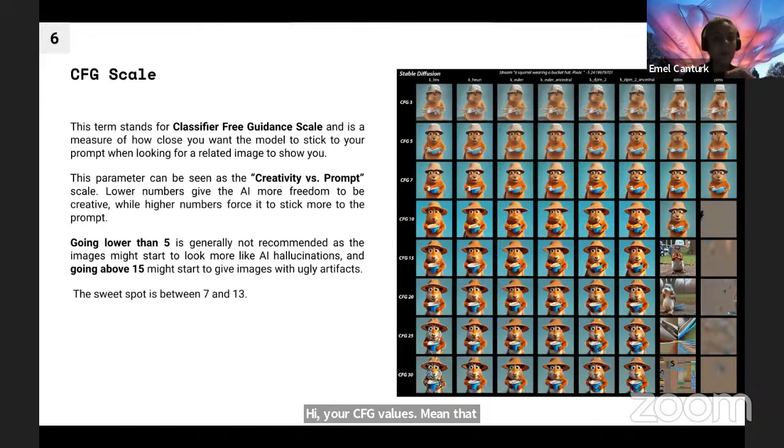Okay. So it's something like creativity versus prompt. Lower numbers here give the AI more freedom to be creative. So if the numbers are lower, Stable Diffusion has more freedom. It doesn't strictly stick to your prompt, but higher numbers force it to stick more to the prompt.